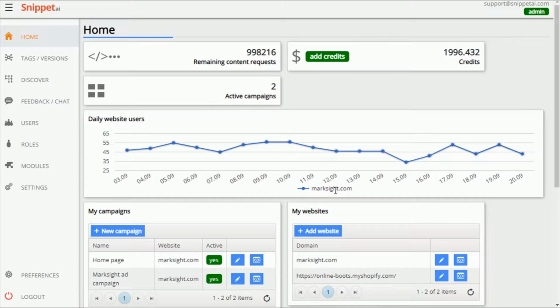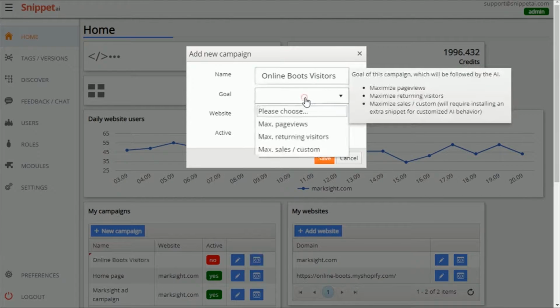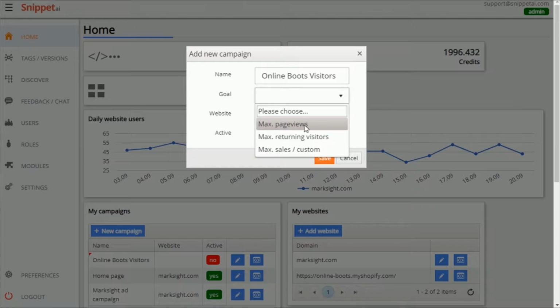The next thing we want to do is set up a campaign. The reason for setting up a campaign is we want the algorithm to follow a certain strategy for which content version is best. So let me show you what I'm doing. I'm going to name my campaign, so let's call it Online Boots Visitors. And the goal is going to be, we want to maximize page views.